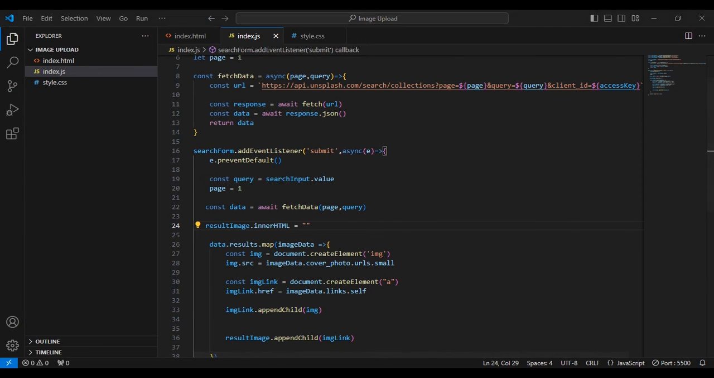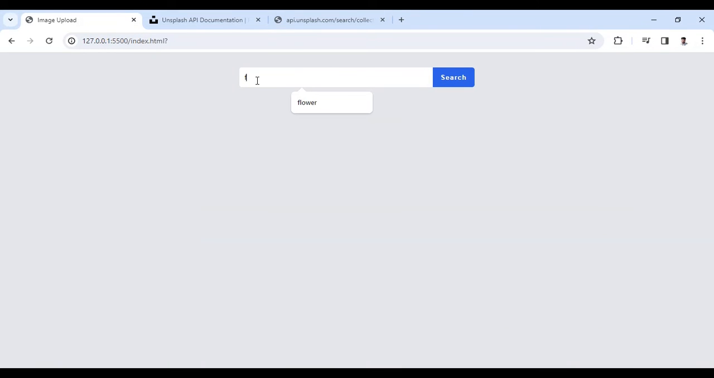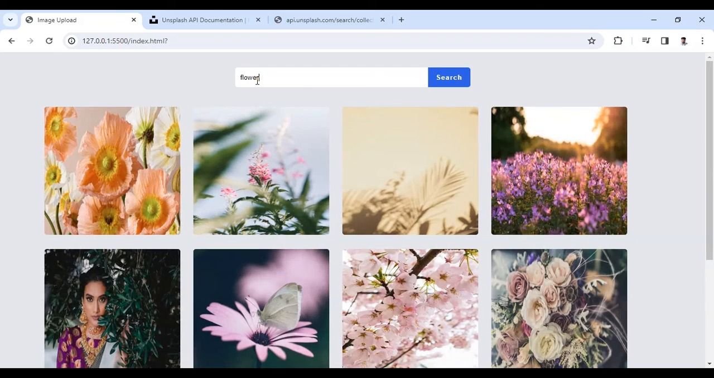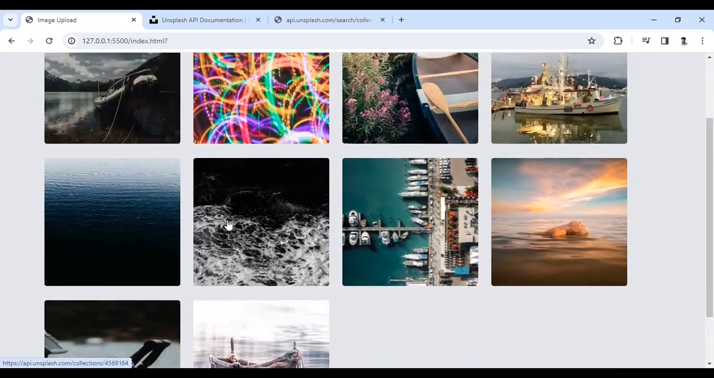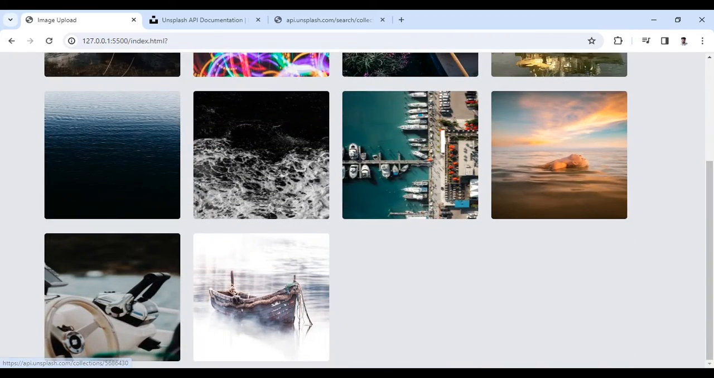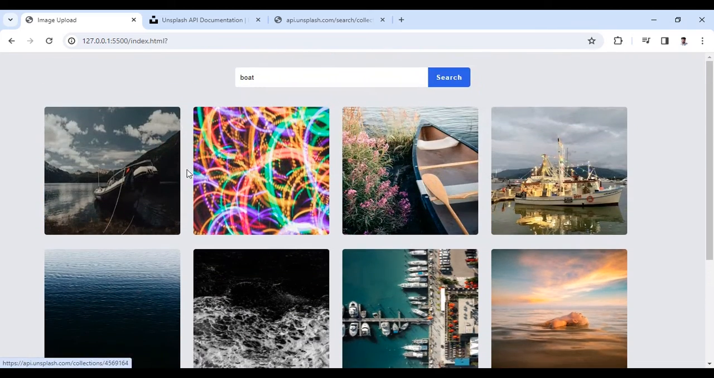Now let's save it again. Here I will come. Now here I will just type flower and press enter. Now see, it was coming. Now let me just refresh again and type bot. Now see, this time all these are refreshing. And here below this, add the button, load more images.